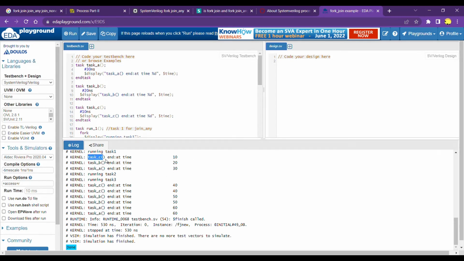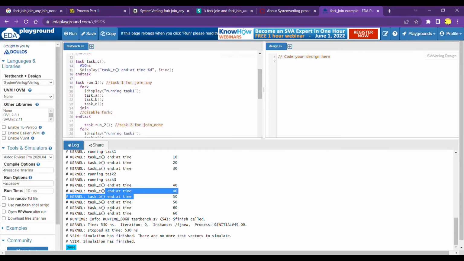But the fork join would wait for all 3 to be completed, right? Without completion of all the 3 tasks, it's not coming out of the loop. But join any and join none are executing parallelly, and with join any, once task C is complete, it will come out of the loop, and task 3 is executing things parallelly, because it's join none. It's not waiting for anything to happen. That's why you are seeing that these two are running in parallel.